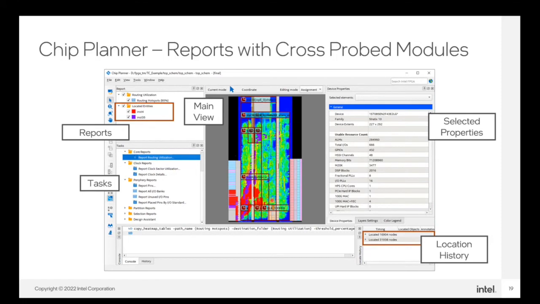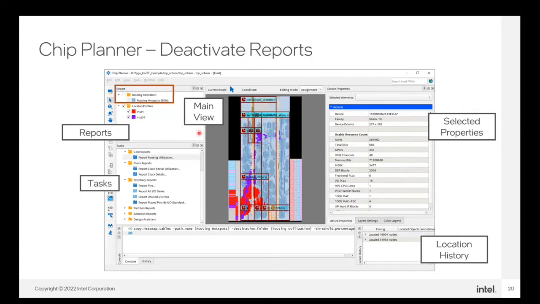Now, this particular screenshot has other reports that I've done inside here. But if we look at the modules that I've cross-probed, I've got one called Instance 35, another called Instance 4. We can see those highlighted there. And what's nice about that, I went ahead and turned off the routing hotspots report.